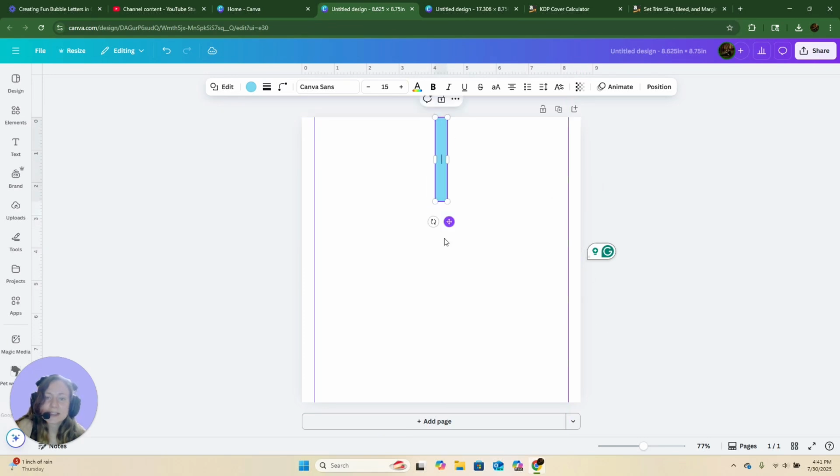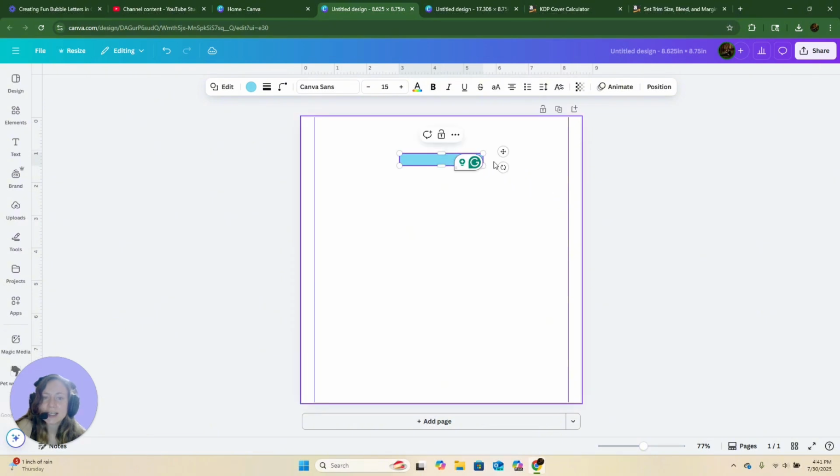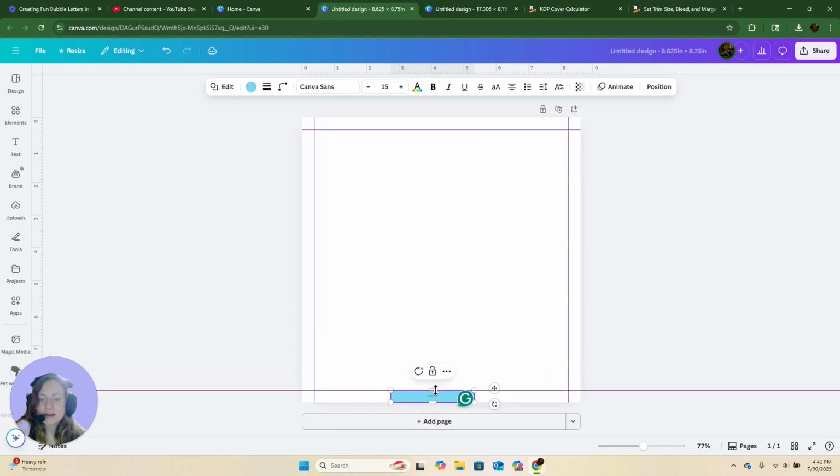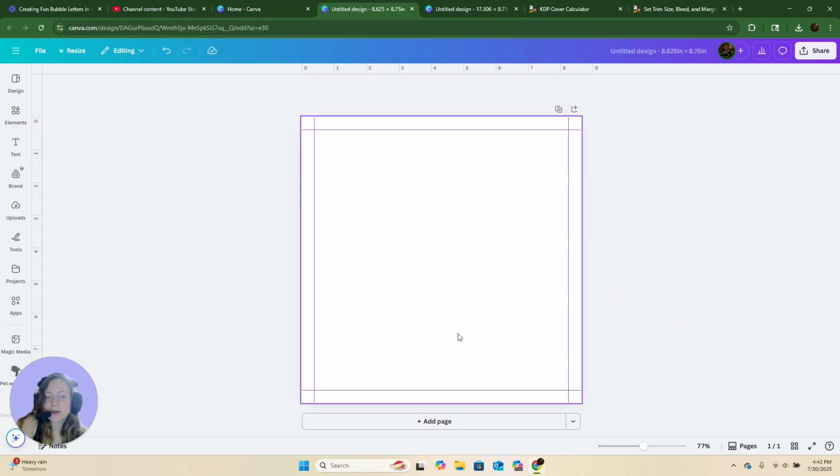And then you're going to bring it to the top and the bottom, and you're going to turn it. Make sure it's at exactly 90 degrees. There you go. And then do the same exact thing. Okay. And then you can go ahead and delete that, and that should be applied to all of your pages from here on out. And what that shows you is that's the section that's going to have bleed into it.